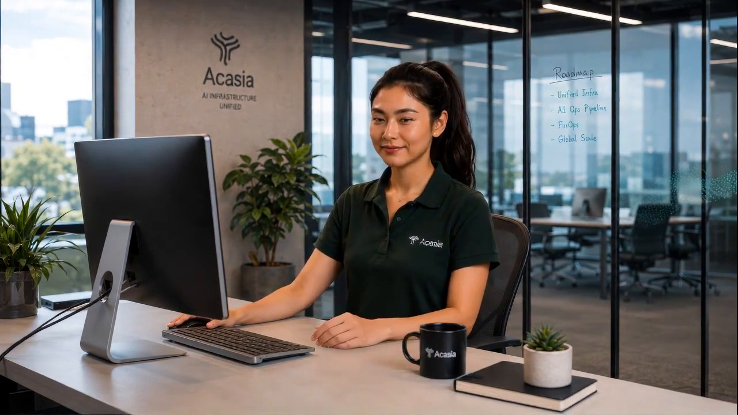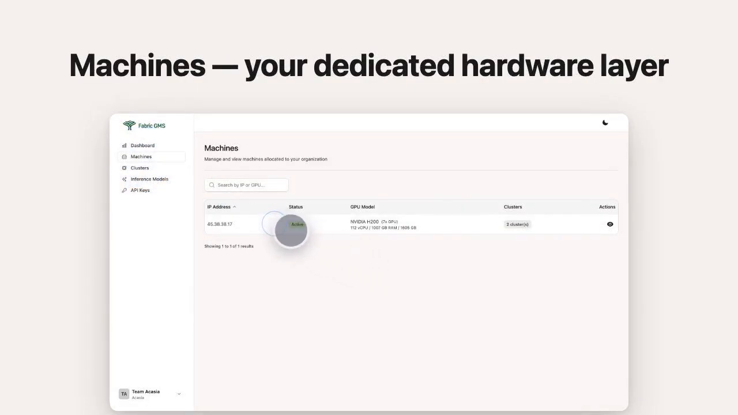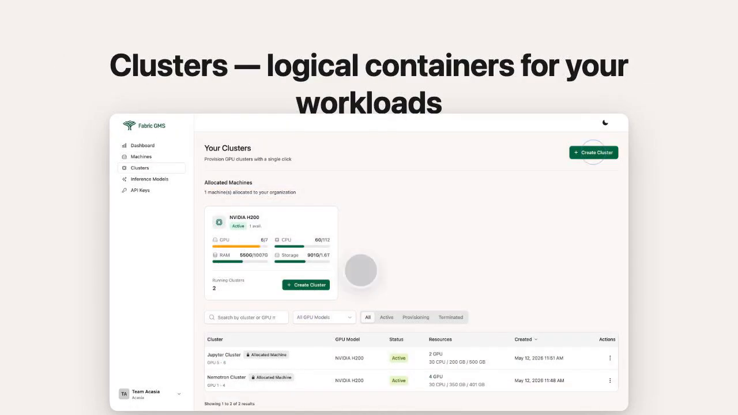Let's get into it. Before we deploy anything, let's quickly understand how Fabric is structured, because it's different from most cloud platforms. Click on Machines in the left navigation. This is your hardware layer. A machine is a physical server with dedicated GPUs allocated to your organization. You can see the IP address, status, GPU model, and which clusters it belongs to. This hardware is yours, not shared with other customers, not virtualized away.